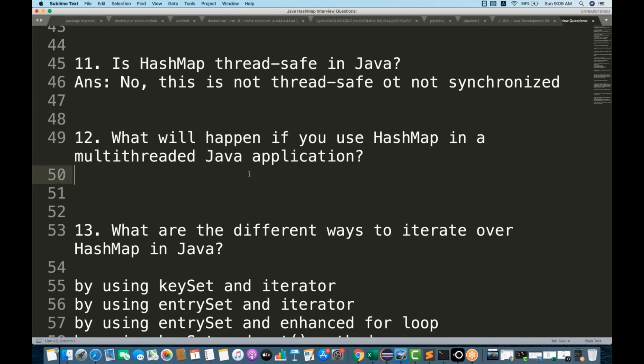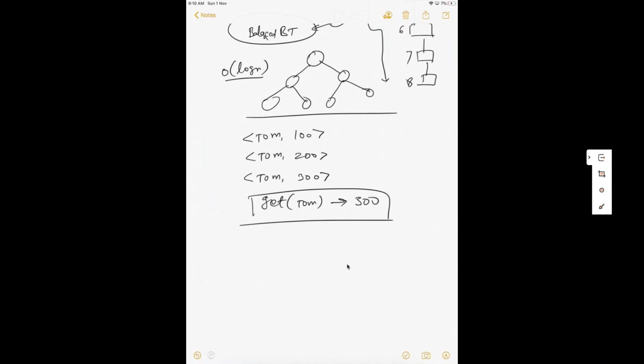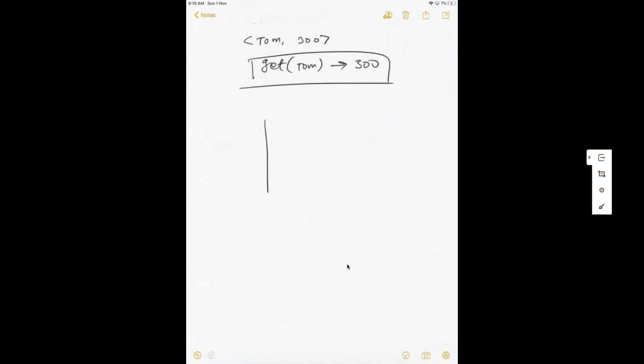The next question is, what will happen if you use HashMap in a multi-threaded Java application? If you use HashMap in a multi-threaded environment, multiple threads will try to modify the map, with add, get and put methods. Then the internal data structure of HashMap may get corrupted, and the data might be corrupted. Why? I'll tell you what happens. Let's say I'm going to create one HashMap over here, right, guys? This is my HashMap where multiple buckets are available.